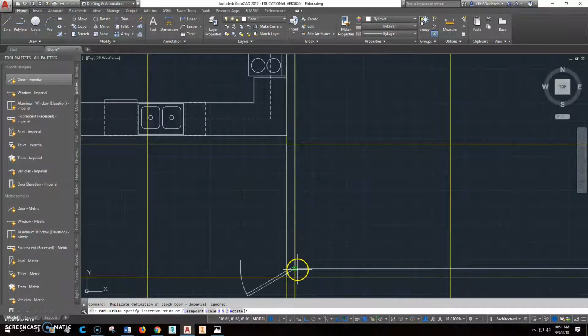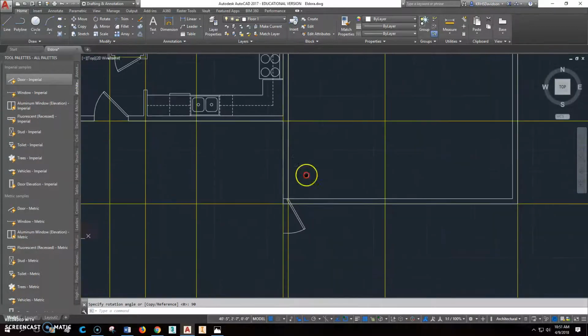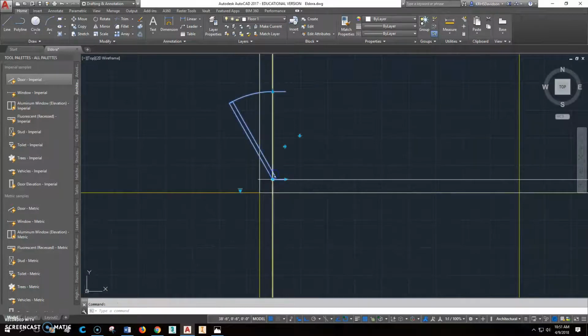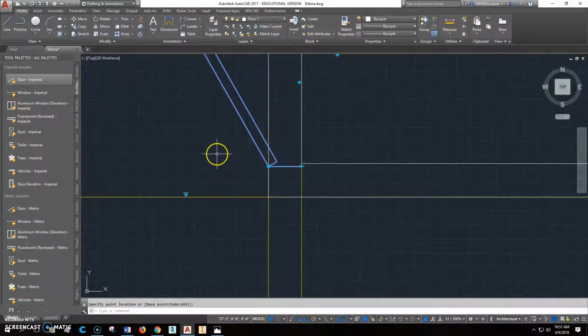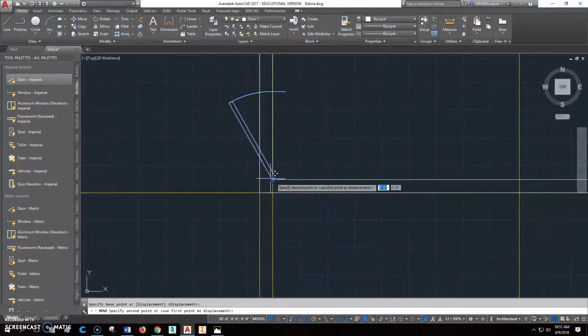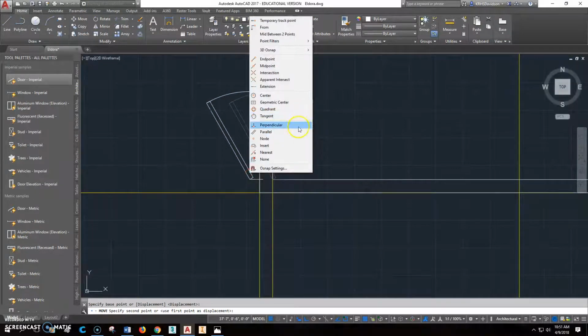So let's do this. Let's go there. We'll rotate the door around 90 degrees. 90. Oops. Well, apparently I did it the wrong 90. Rotate it now 180. And I'm going to move it from there to there. Wow, I really messed that one up. Undo that. Undo. And I want to move it using the perpendicular. Shift right click perpendicular here.